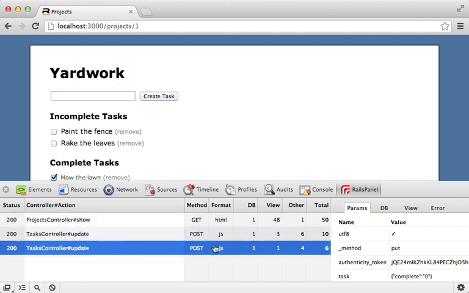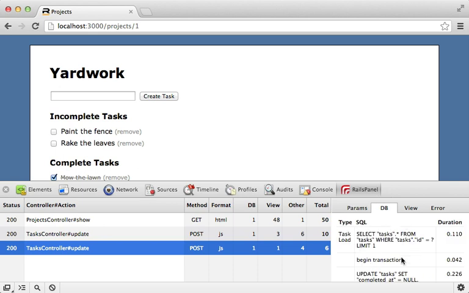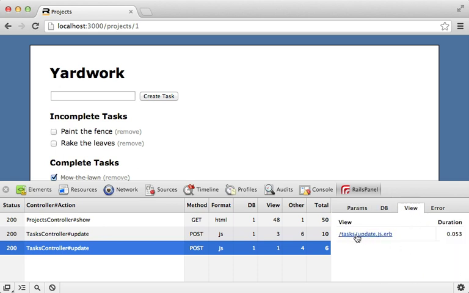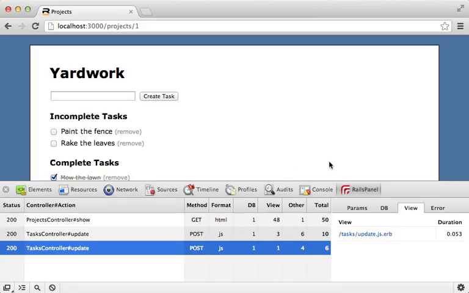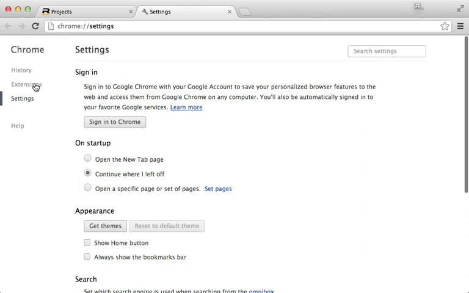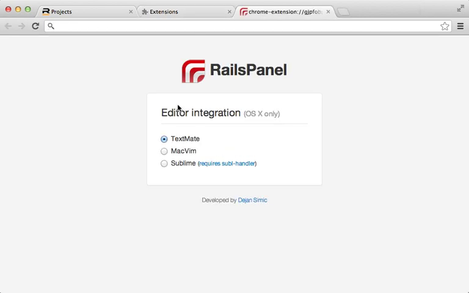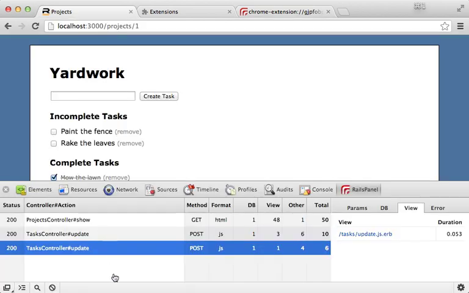So this shows us all kinds of details about the request, what format it was, how long it took to process, various parameters and database queries that happened, and also views that were rendered. And we click on this like we could with Better Errors, and it shows it inside of the editor. Really cool. Now, if you want to customize which editor the Rails panel uses, just go under the Chrome Preferences, under Extensions. You can choose options here for the panel and customize the editor there. Now, overall, this is a pretty simple tool, but it's really nice to have all this information just inline in the browser instead of having to look in a separate log.